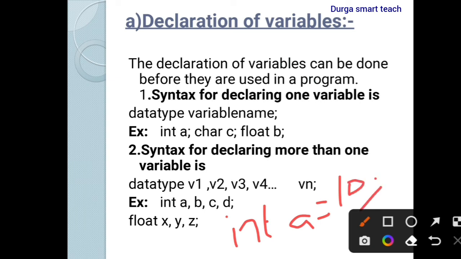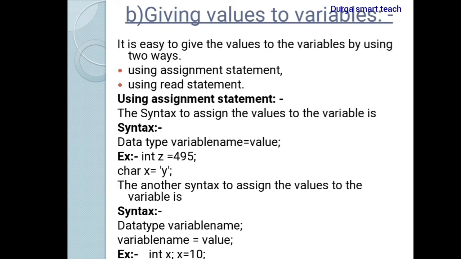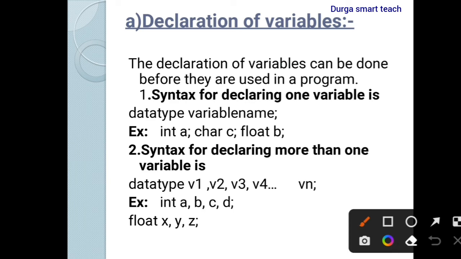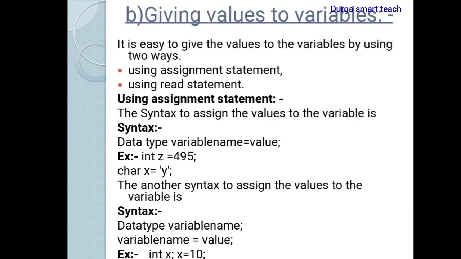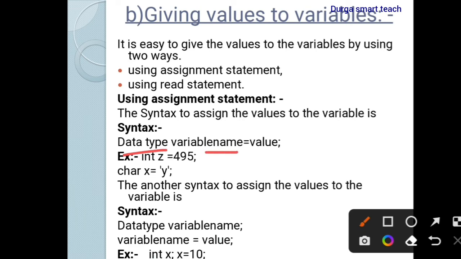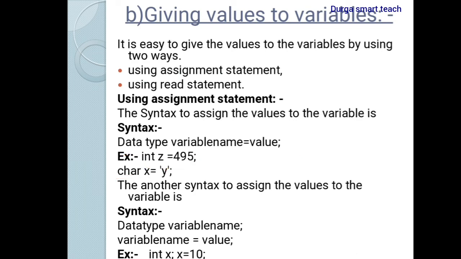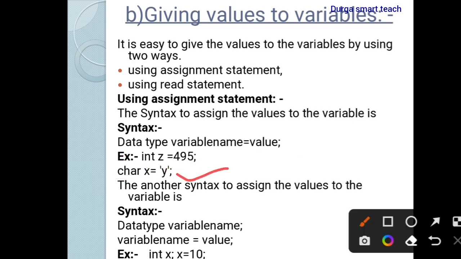Here memory is allocated for a and the value of a is 10, so the value is stored in the memory location. This is one part: data type, variable name equals value. Int z equals 495. Char x equals 'y': here x is a variable and y is the data, because character values are denoted in single quotation marks.